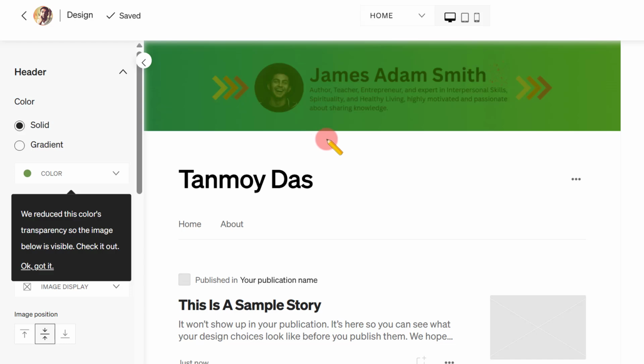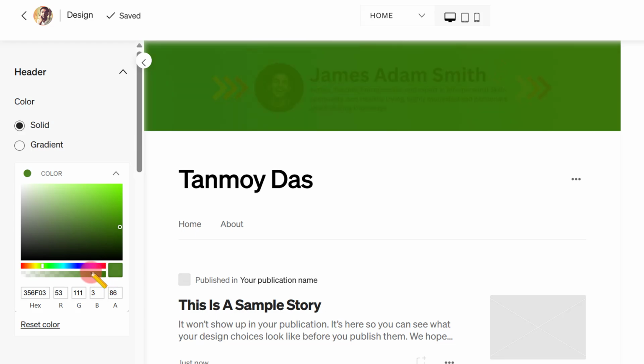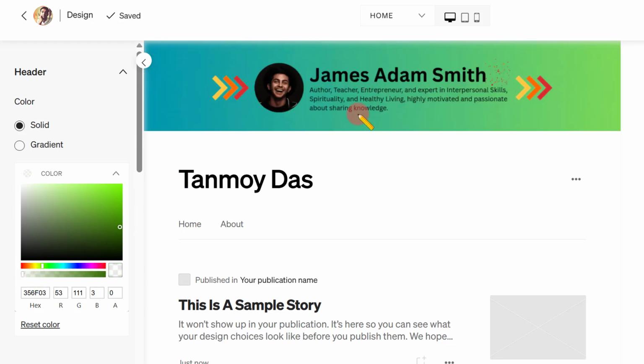Now one thing you can see on the left, it says we reduced this color's transparency so the image below is visible. Okay, now what you can do is you can click on this arrow, click on OK, got it, and click on this arrow, and here the second slider that you see here is the one for the transparency. Take it all the way to 0%, okay, so that your image is completely visible.